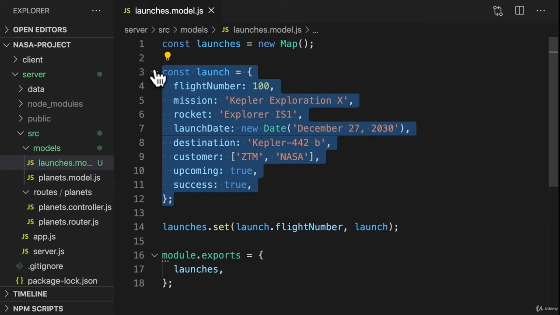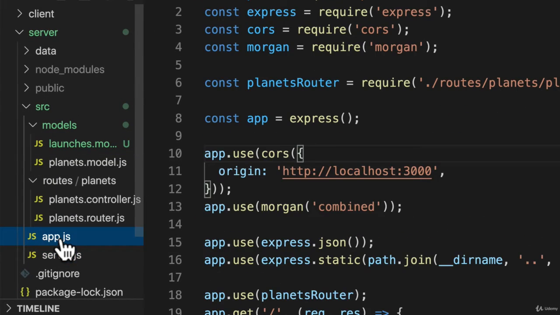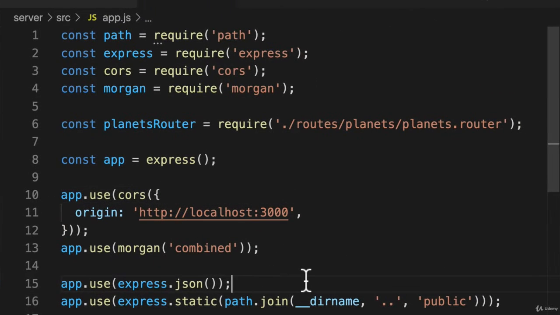Welcome back. We've gone through all of the hard work of building out our launches model and figuring out the requirements of what data we need to collect. With all of that out of the way, here's my favorite part. We get to add a new router into our application.